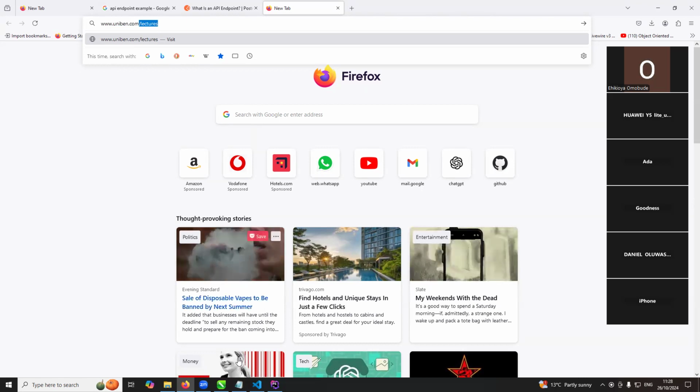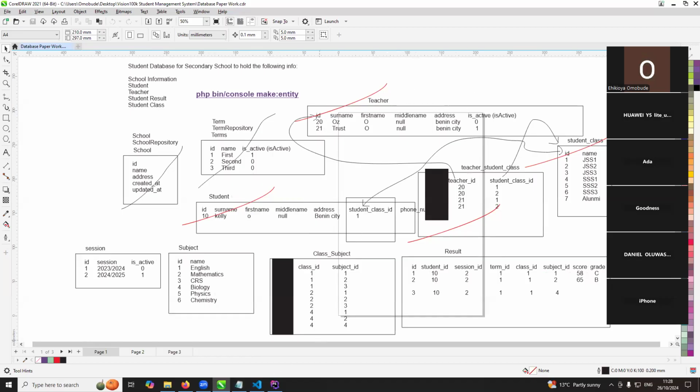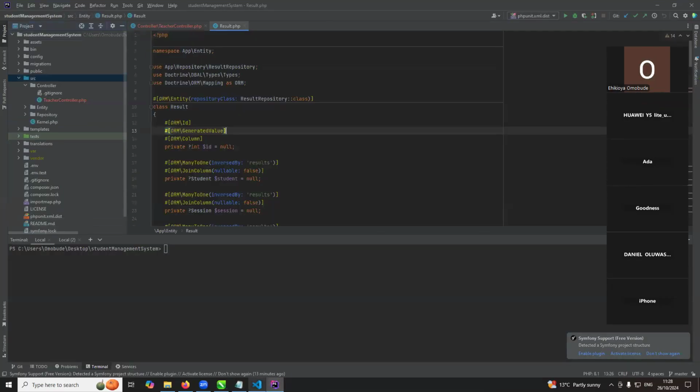On our part, we're going to create /teacher. The function of this /teacher endpoint is that it will give us a list of all the active teachers in our school. Anytime we want that list, this is the endpoint we will call: our domain name /teacher. This teacher represents an entity in our database, but we will need a controller to receive these requests.